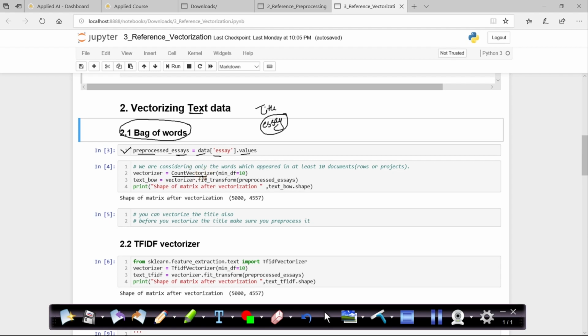Now, for applying the bag of words, we first have to initialize the CountVectorizer that we have taken from the scikit-learn library, and within that we initialize the parameter min_df equal to 10. With this parameter we are considering only the words that have appeared in at least 10 documents, or you can say in 10 rows or 10 projects. You can think of this value as a threshold, and we are simply ignoring all the words that are below this threshold value. Fine.